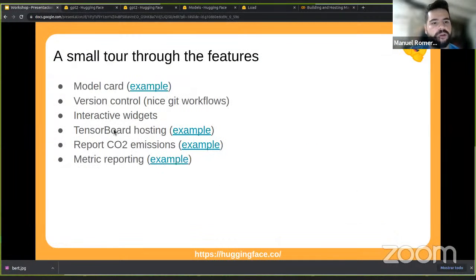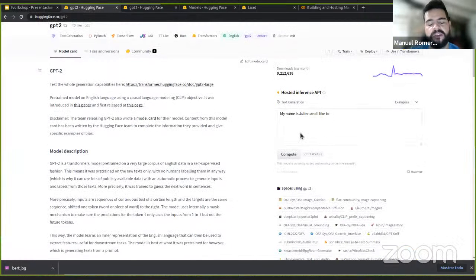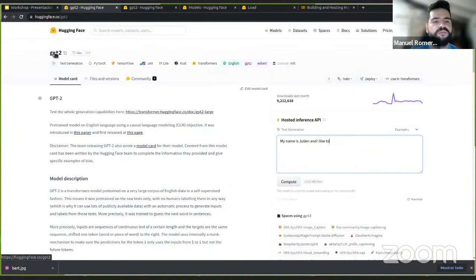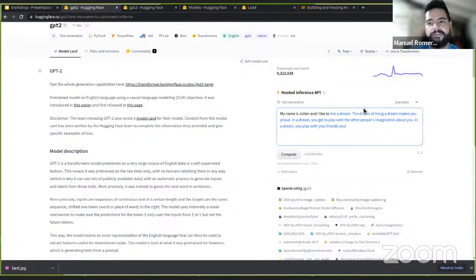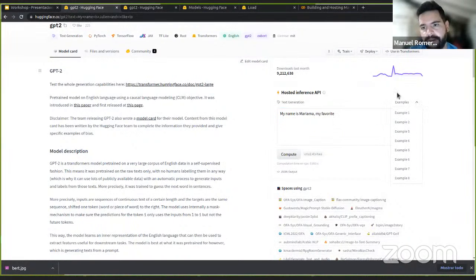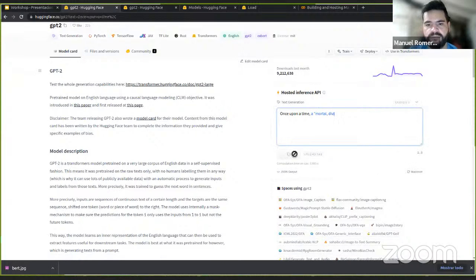So I have to talk about interactive widgets, but we have seen them already. Here we have the widgets. As you can see, it's different, but quite similar to the widget for text classification, because this is a GPT-2 model. As you know, GPT-2 is a generative model. So if we type some text here and we click on compute, it will try to generate a new text. You can see in a different color the text that has been generated by the model. And here we can switch among different examples. Click again and test all the models.